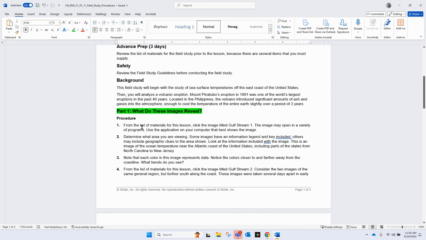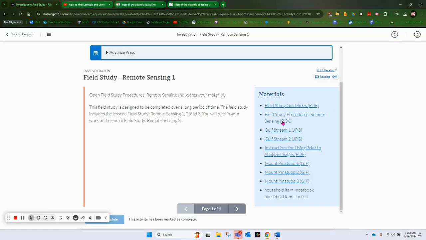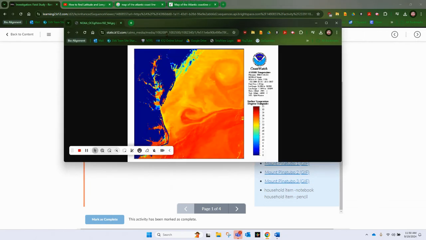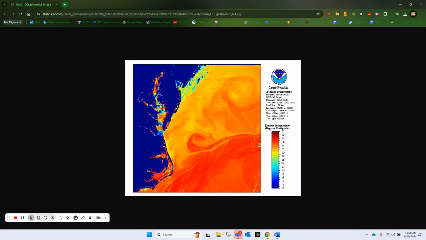So it says, from the list of materials for this lesson, click the image titled Gulfstream 1. So that's this image here, Gulfstream 1. I'm eventually going to need Gulfstream 2. I already have these open. So here is Gulfstream 1. This is image number 1. I'm just showing it to you.